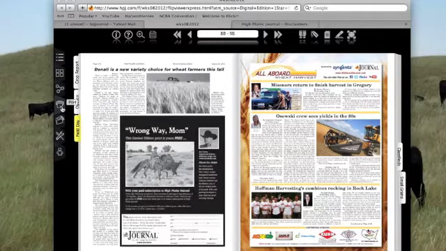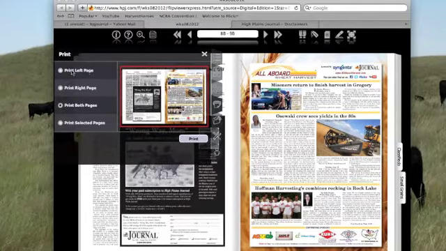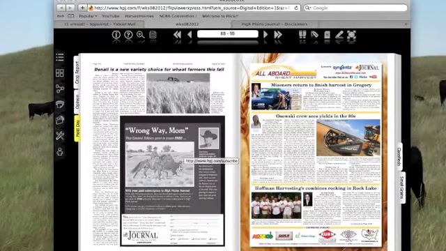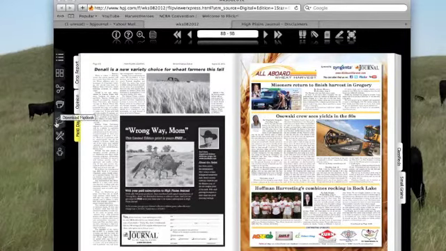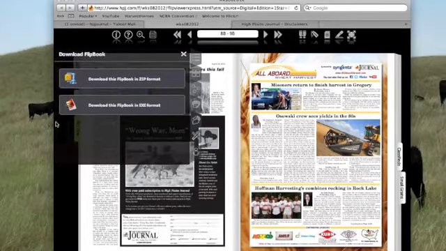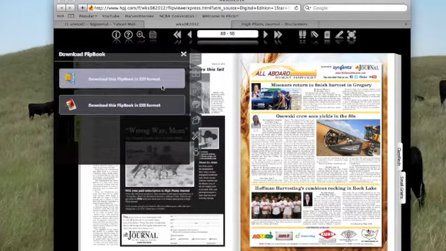The fourth tab down is the print tab. You click there, and it allows you to print the left-hand page, print the right-hand page, print both pages, and so on. That's a helpful tool if maybe you're wanting to print something out and take it home. The next tab is download the Flipbook, and this tab can be used to download your Flipbook to your laptop if you know you're going to be perhaps going somewhere where you don't have the internet connection, but you would like to read your High Plains Journal. You can do it this way, and it can be downloaded to either a zip format or an exe format.